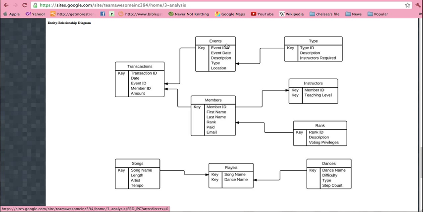Also, we have the events table, and the events is linked to the transaction table just so we know what event the member is paying for. If they're paying for their membership, we can note when in the year they've paid for that based on the event ID. And if there is no event ID, like they're just paying randomly, then that can stay a null value.